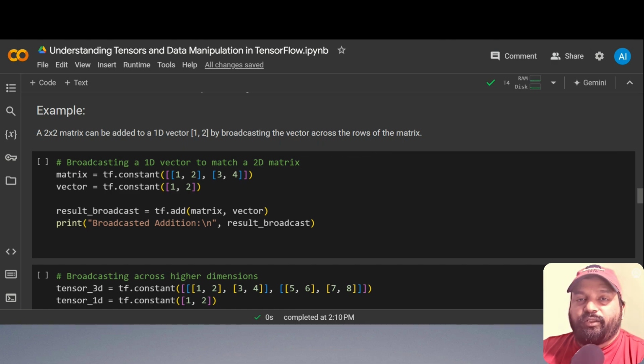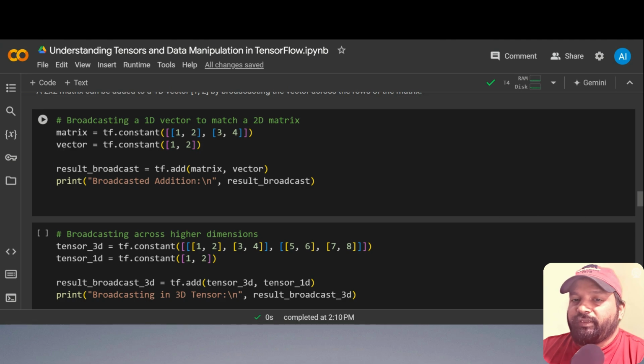Here our 2 by 2 matrix means our matrix has 2 rows and 2 columns, and we have to add a vector, which is one dimension, into our matrix. So we will stretch the one dimension vector into a two dimension matrix, and that is known as broadcasting. So here is the hands-on for this: broadcasting a 1D vector to match a 2D matrix.